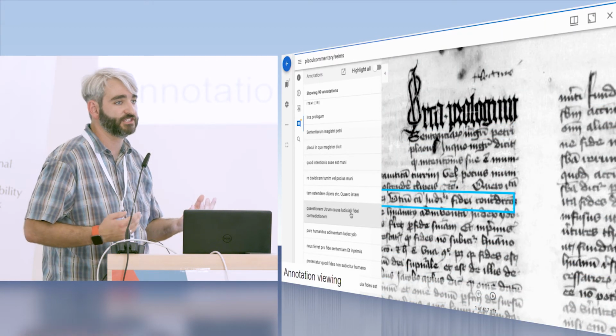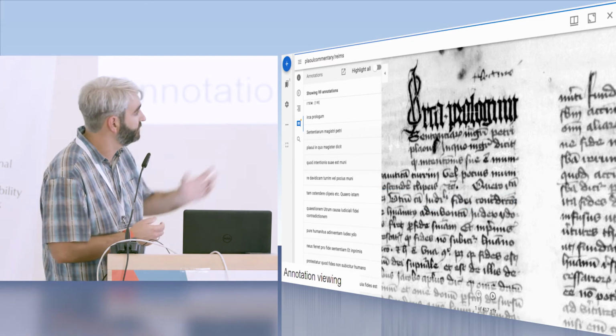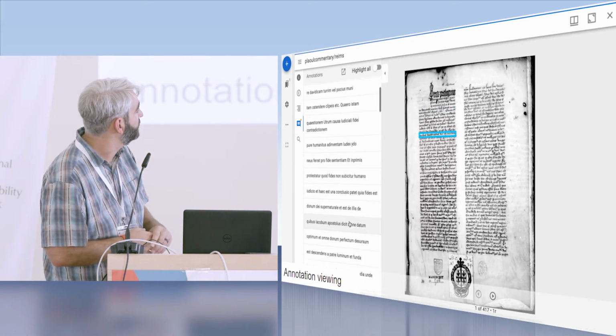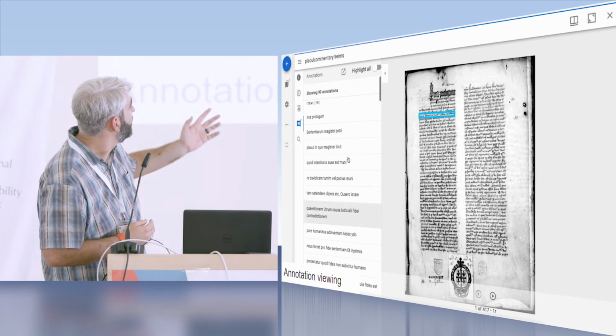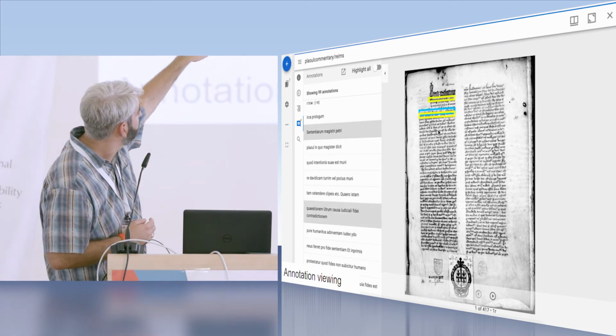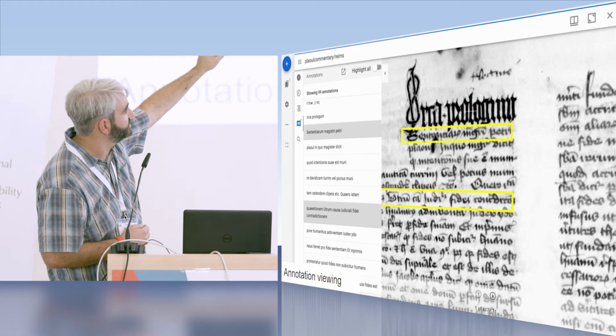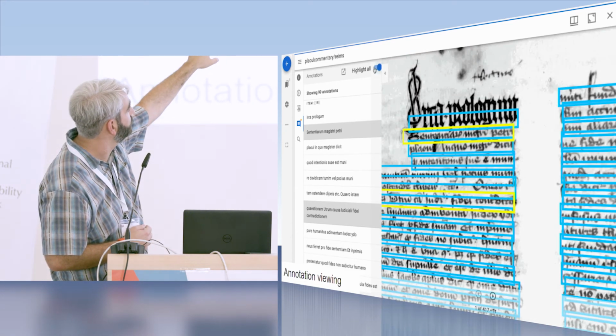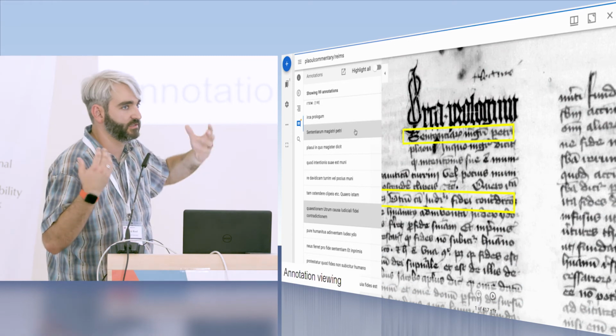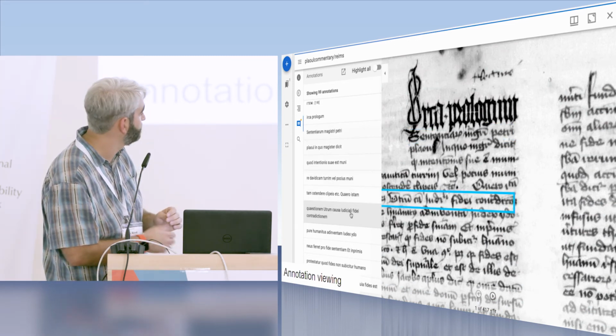Mirador 3 has annotation viewing. Here's an example of a transcribed manuscript. And Mirador 3 allows you to quickly see annotations that are available, highlight over them. You can actually select them and they stay colored, or you can highlight them all to see the breadth of annotations on the page there.